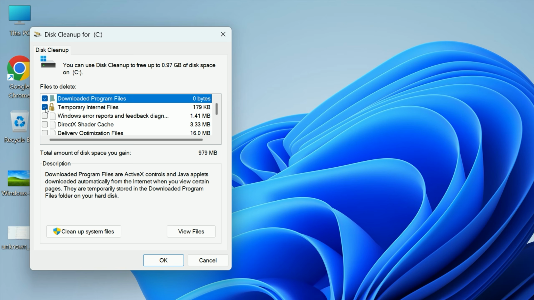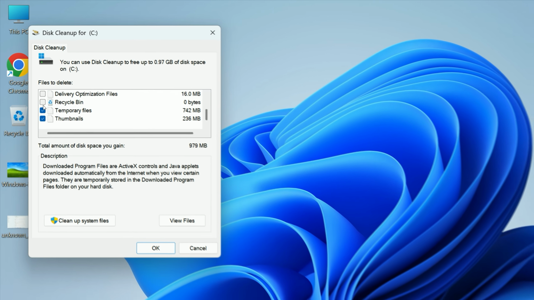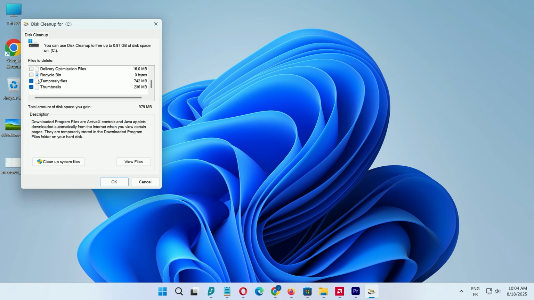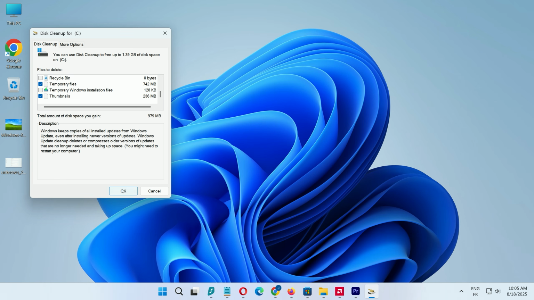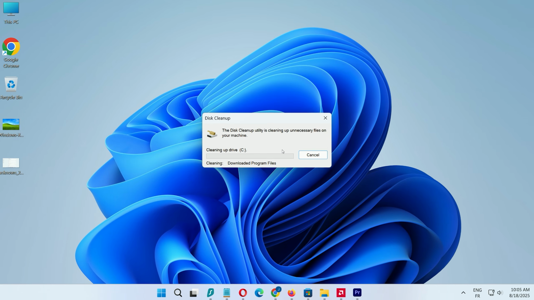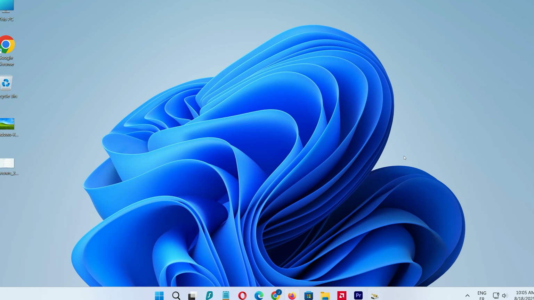It's safe to delete all listed items, but if Windows Update files are included, they'll need re-downloading if not installed. Click Clean up system files for more options, then OK to delete. Run this monthly to keep your drive clutter-free.